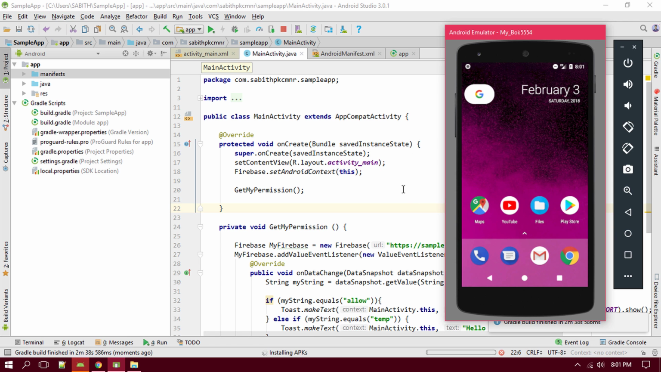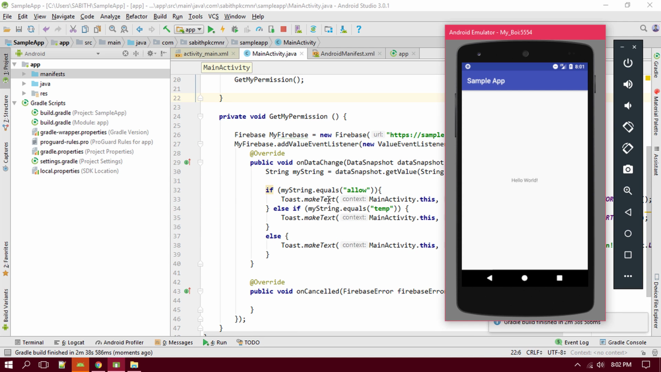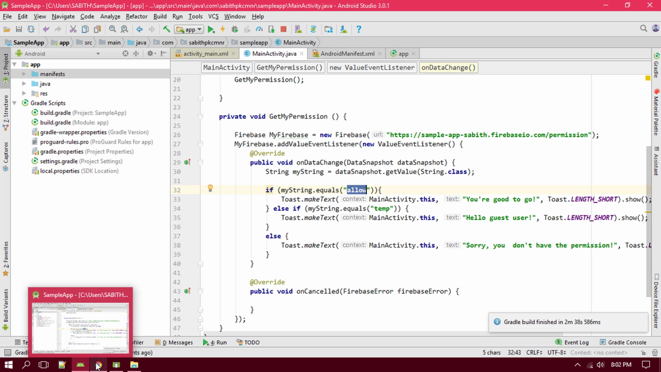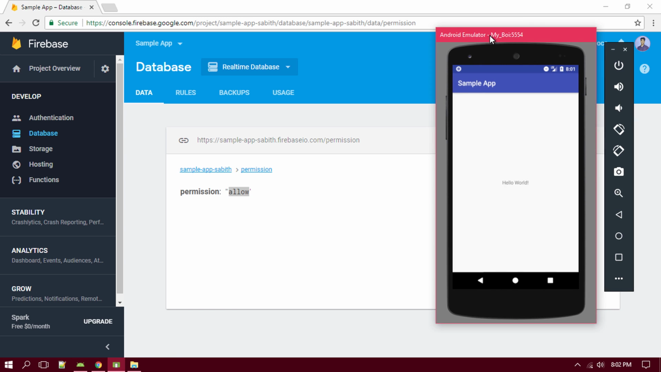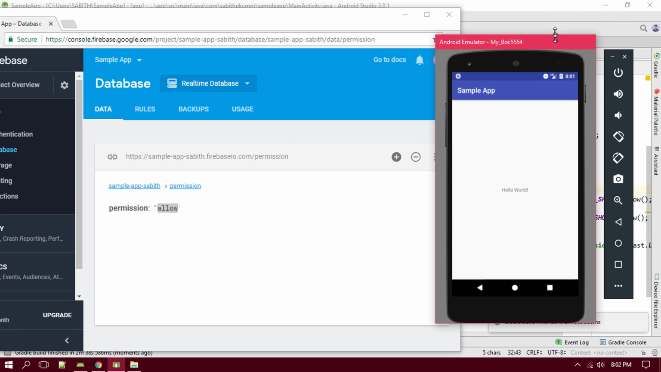Yeah, it's getting ready. Installing the APK. Now launching. Let's see if we can get a toast message. "You are good to go," and that's it. Now it's calling this, and it found that the permission is actually allow. Let's go to this Firebase and switch back. Yeah, I want to move it to the side so that you can see what I'm actually doing.